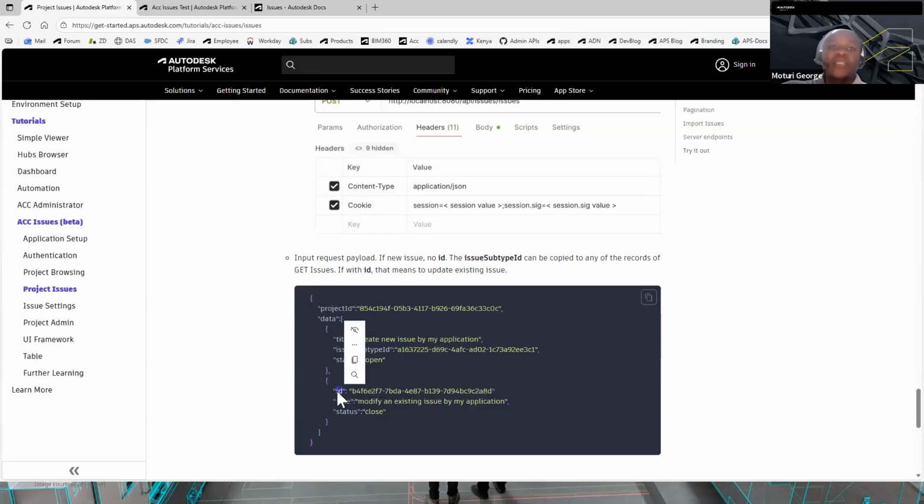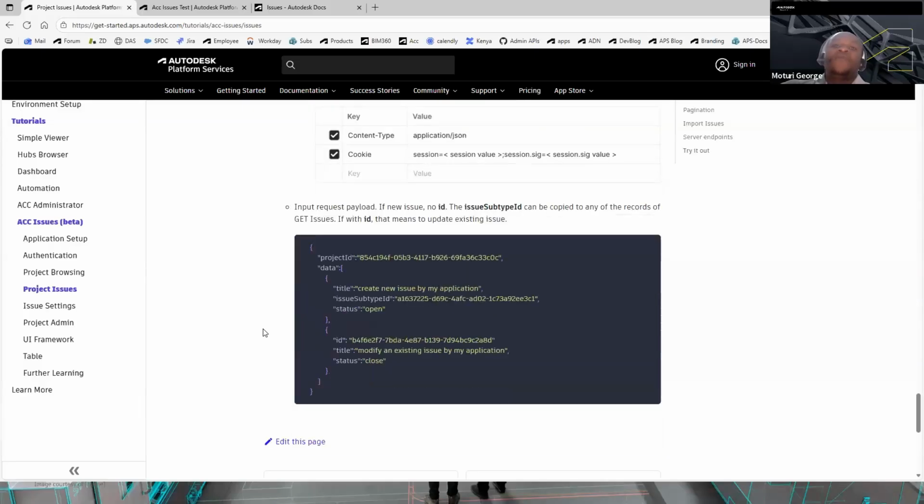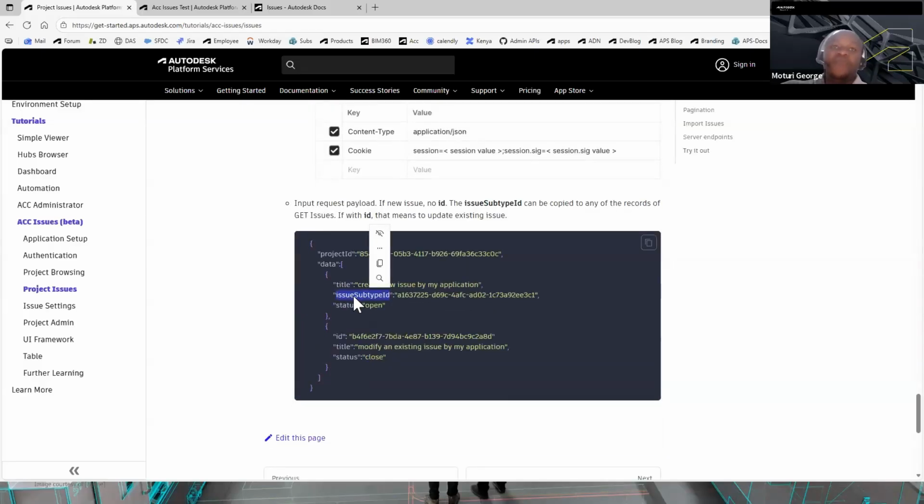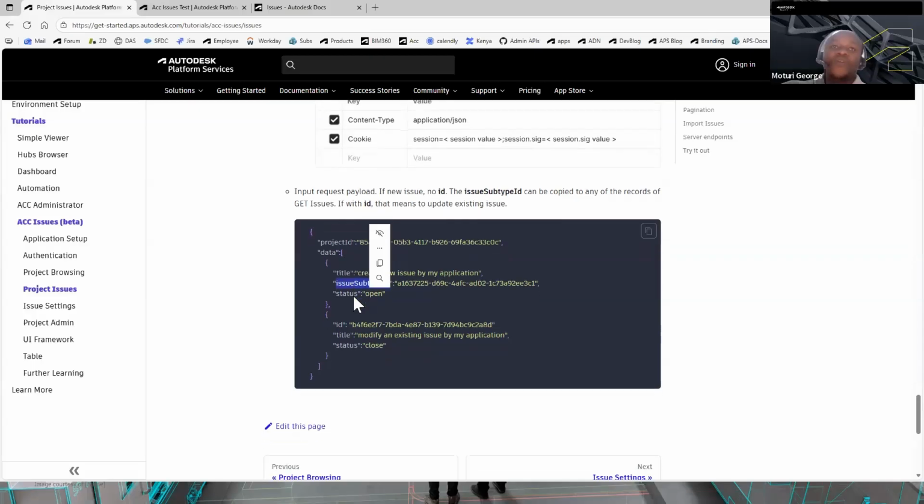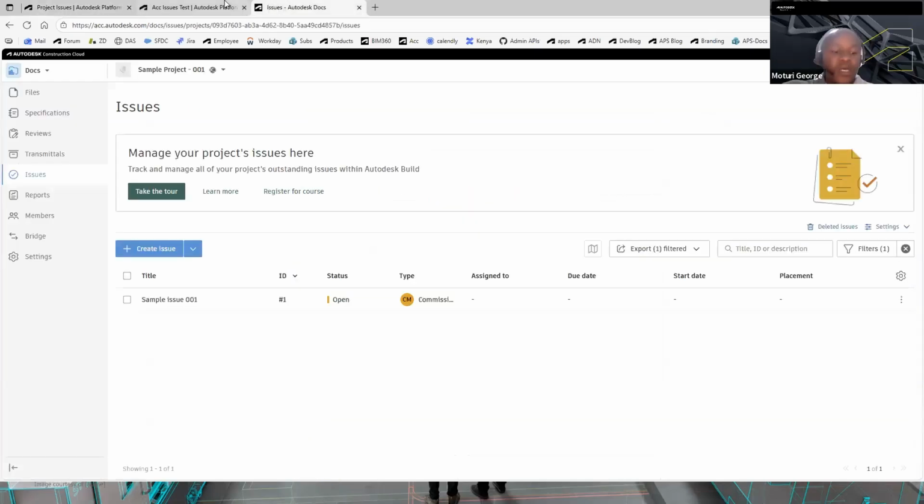Just make sure that if you are updating, you need to pass the ID. And if you are creating a new issue, please remove the ID. Also note the issue subtype ID before proceeding. So if you get an issue, you can use the issue that you have gotten. For example, in our result, we do have the issue subtype ID, this issue ID here. Then we do have the issue subtype ID next. You can use the subtype ID in here to create your issue.